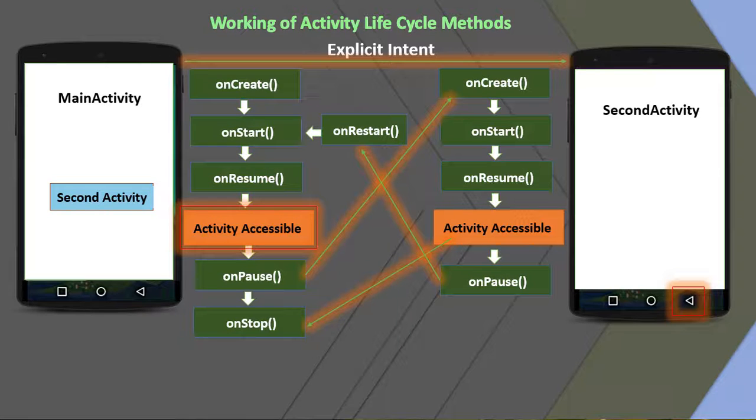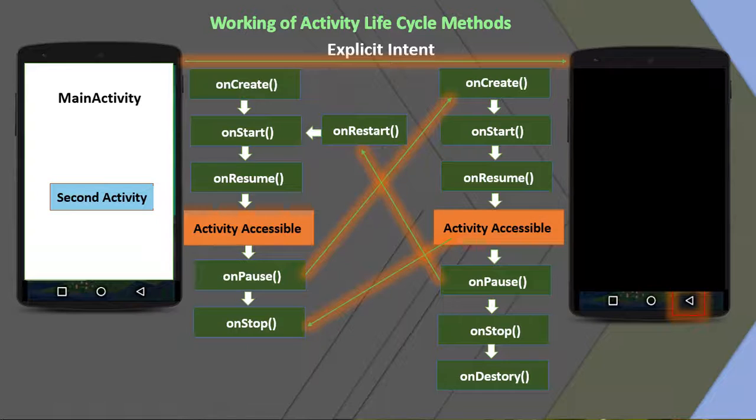Before that, within a fraction of time, the onStop method is executed along with the onDestroy method, which results in the second activity being completely destroyed. That simply means the user cannot interact with or see the second activity, and the only activity visible to the user is the main activity. The story of the second activity is completely finished.